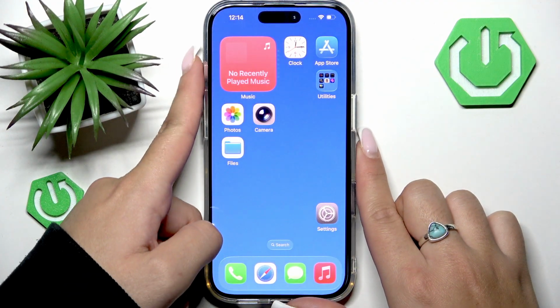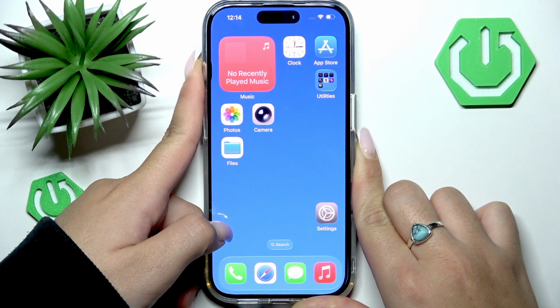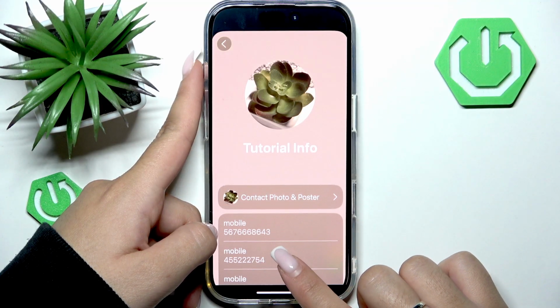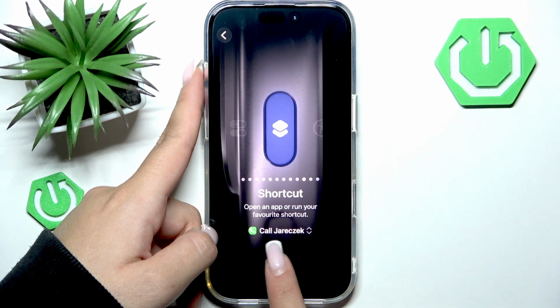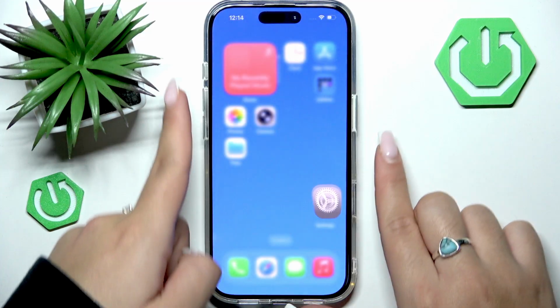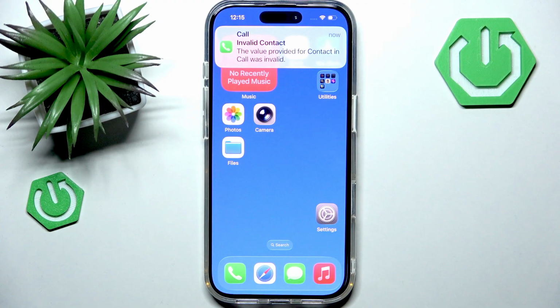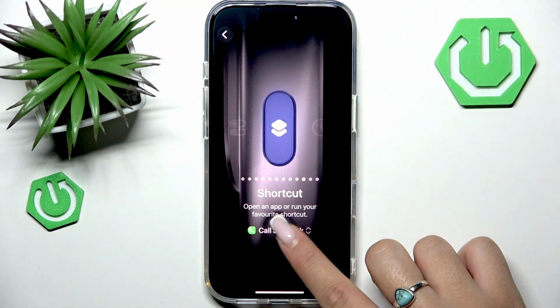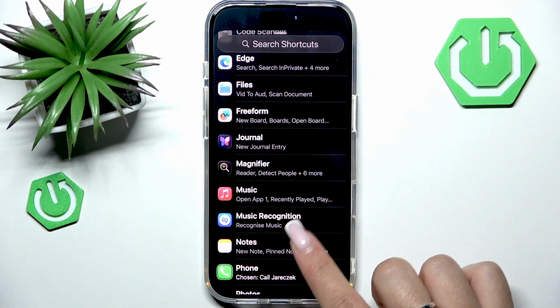So if I hold this action button, okay, it should work, but I don't know what's the problem. Basically it should work like this. Oh, probably yes. So now you can see that if I hold this action button, I can call my contact, but there's some problem with my contact. But you should have everything all right. It's just the problem with my contact.